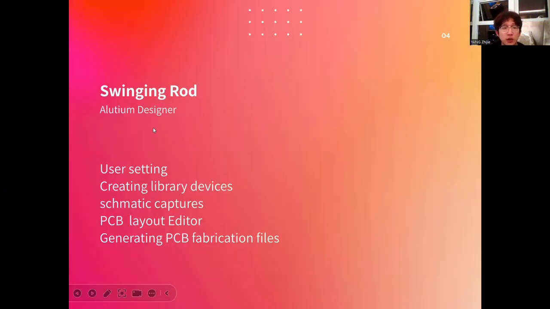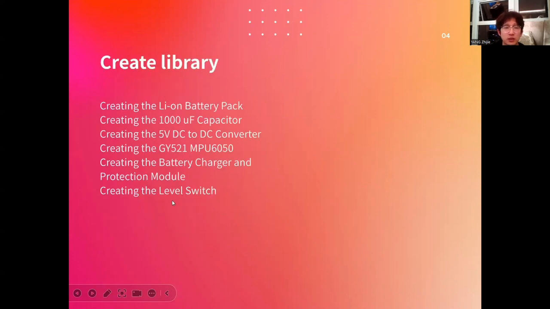So for the first part, the circuit design, we mainly use this software, Altium Designer. We learn how to use the site setting, creating library devices, schematic capture, and the PCB layout editor. And finally, we generate PCB fabrication files.